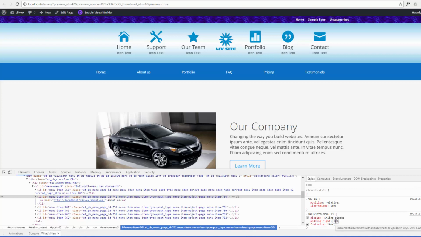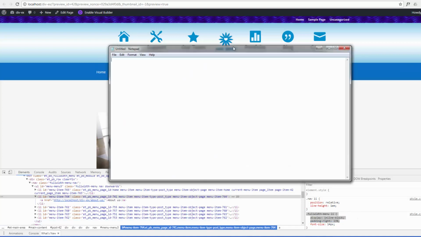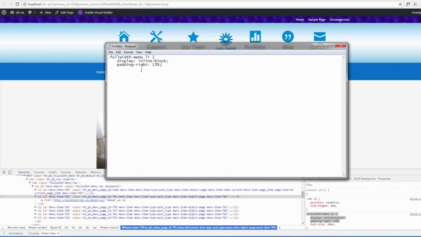Let's take that down. Yeah, that's fine. Try one more. Yeah, that looks fine, that'll work. Let's try 13% then. Just copy this bit of code right here. I'm just going to pull it into a notepad. Just going to put it into a new notepad here.